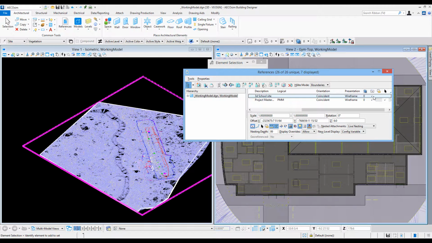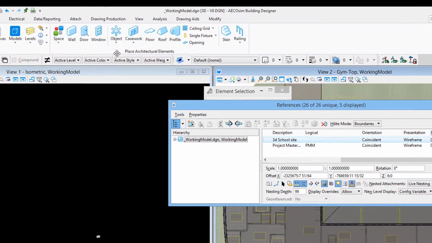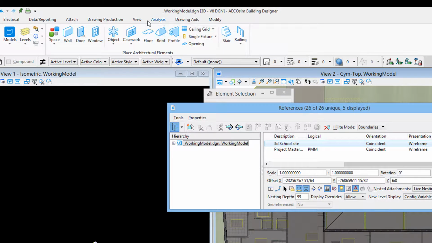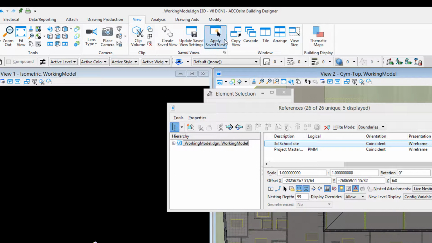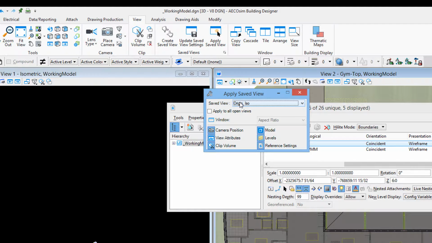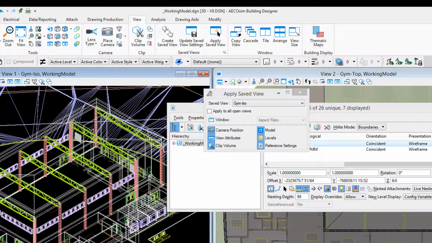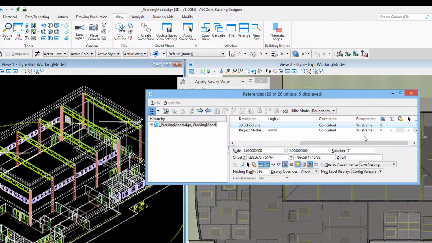large area reference file. And don't forget, if you move the views all around, rotate them, zoom in and out, you can always come up here to View, Apply Saved View, and in this file we have this gem ISO. Remember, part of the save view is that it turns that reference file on, so I'll just turn it back off again here.